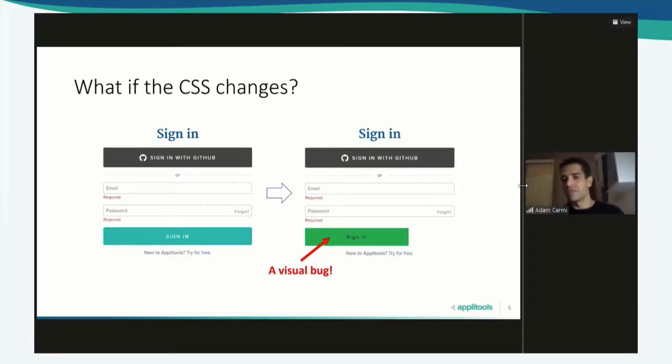We call it a visual bug because visually the button looks different. However, in terms of functionality, it still works. I can still click it and log in. And as far as our test is concerned, the functionality is still working. Of course, our test will not catch that. It will still pass, but it wasn't intended to catch that anyway.